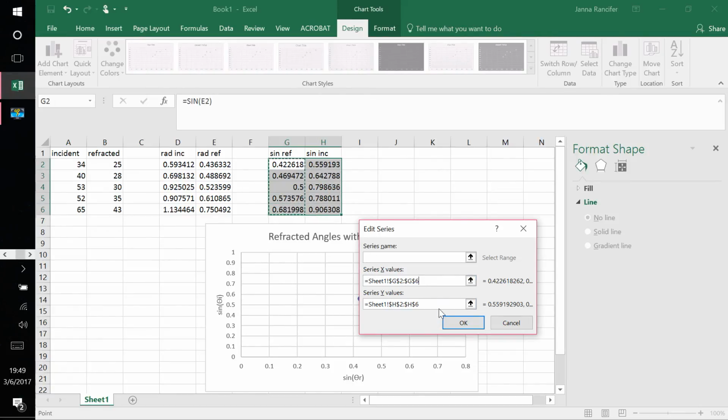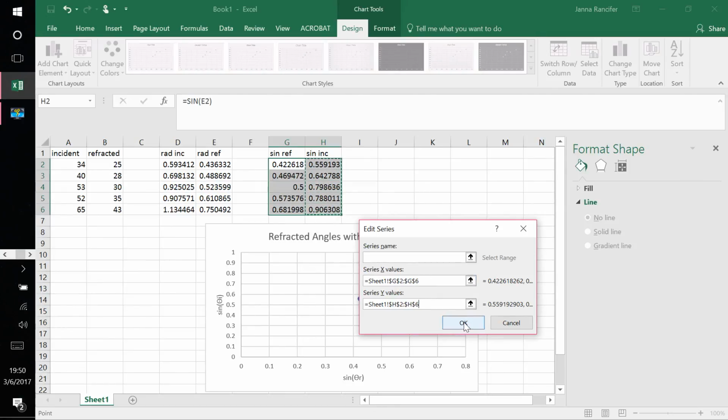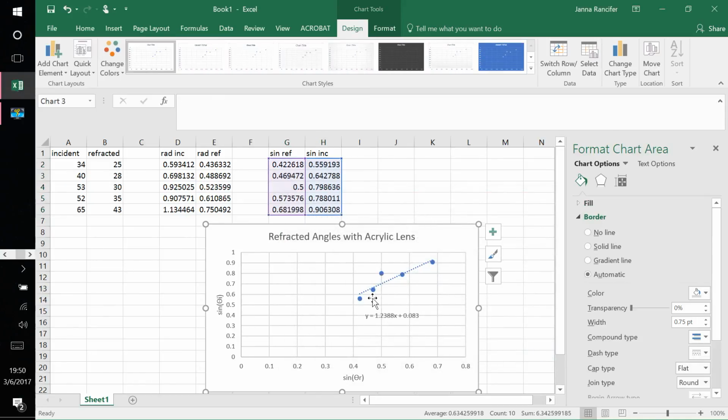Click and highlight, scroll all the way down, and then your Y values should be the sine of the incident angles. So you click the first data entry and drag down, and then you click OK. And that should fix any data issues that you have.